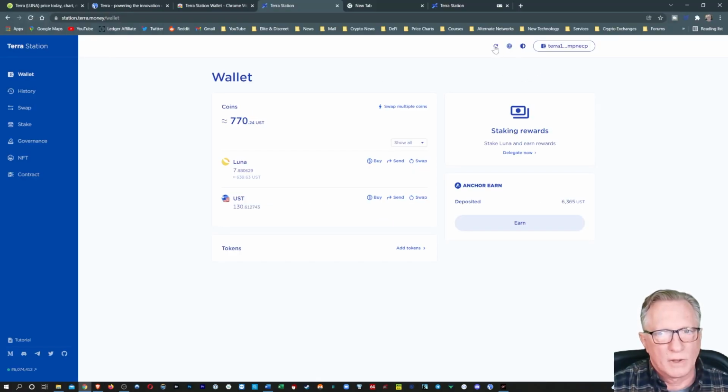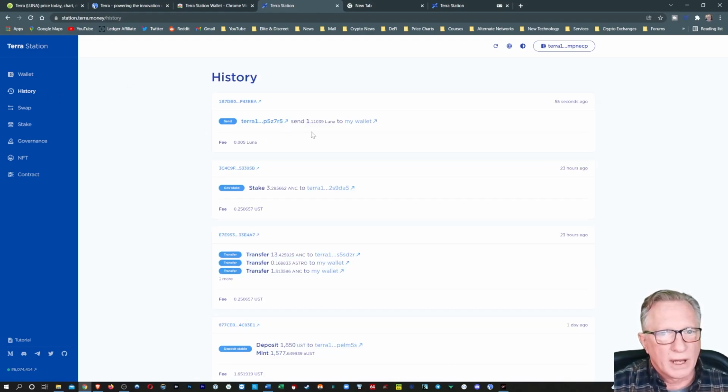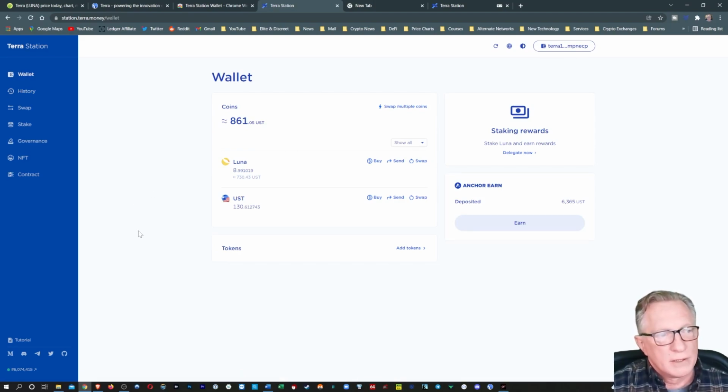You can refresh your wallet up here if you want to just refresh the balance. Oh, and there you can see that it came in, right? So I have 8.99 now. The new Luna came in from my exchange. I can look over here in history, right? And then you can see there that the Luna that I transferred over from Kraken has arrived in my wallet, right?